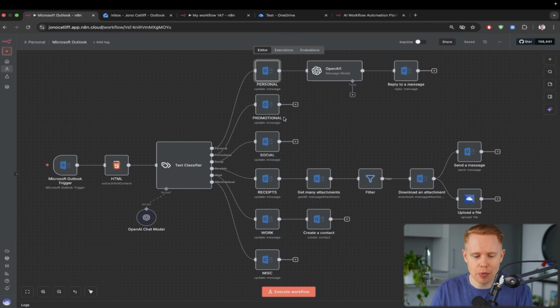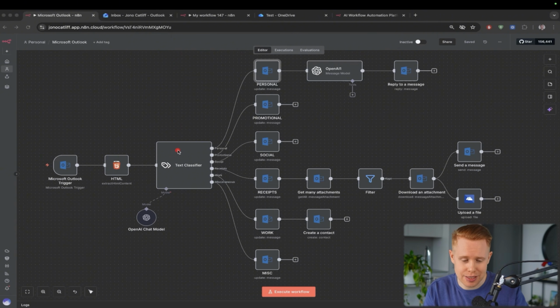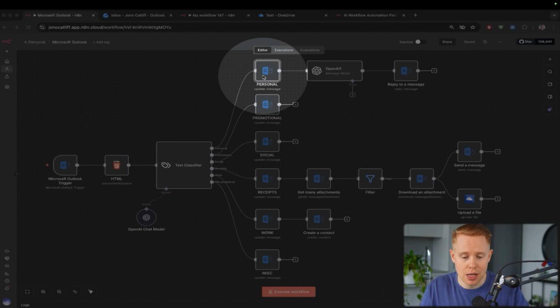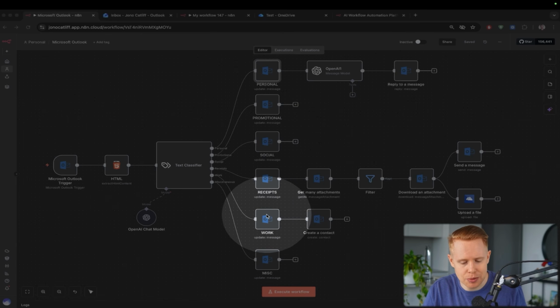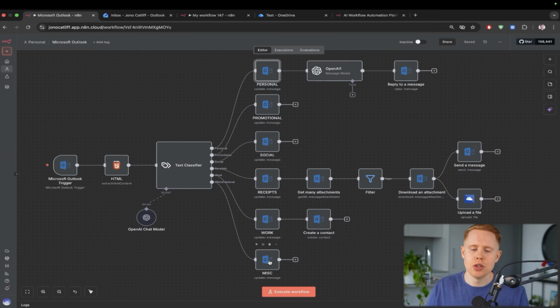Now, the next step that we want to do here is use artificial intelligence to classify all of these emails into different folders. So we have, for example, personal emails, promotional emails, social emails, receipts, work, and miscellaneous. There are so many different ways that you can classify this, and these are just a couple of generic examples. You could, of course, create whatever folders that you want.